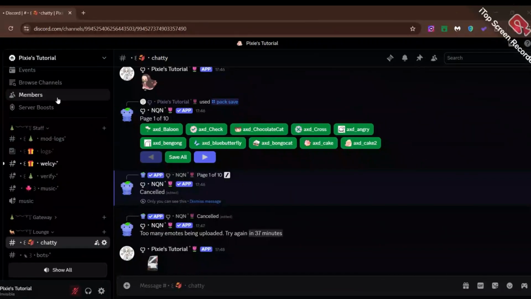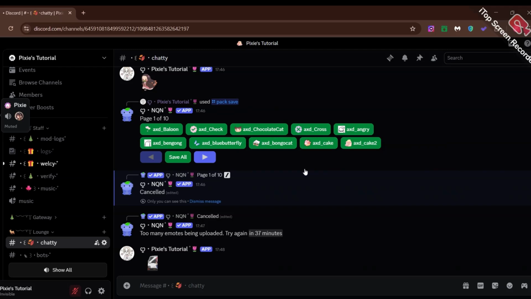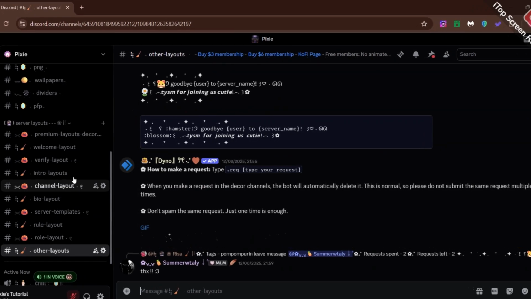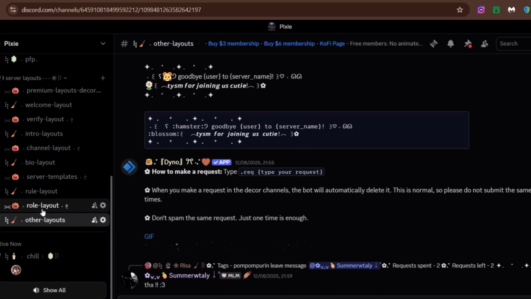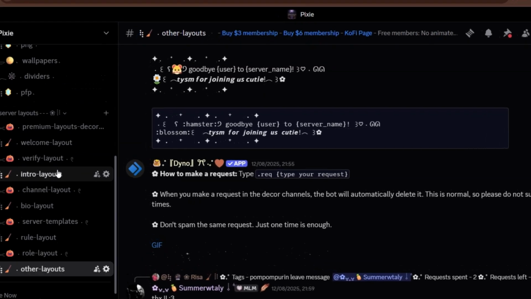Now what about the Decors and Layouts? Well, the bot doesn't give you that besides emoji packs. But it's okay, my Discord server does, so just join up. Invite link is in the description.